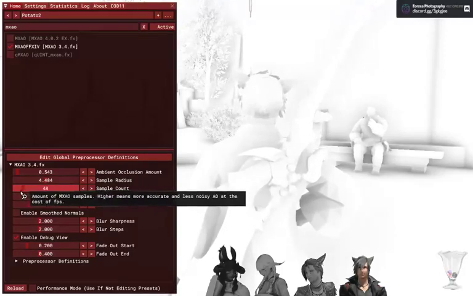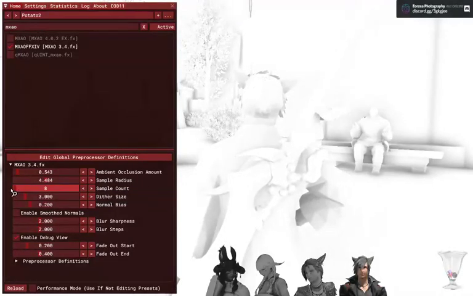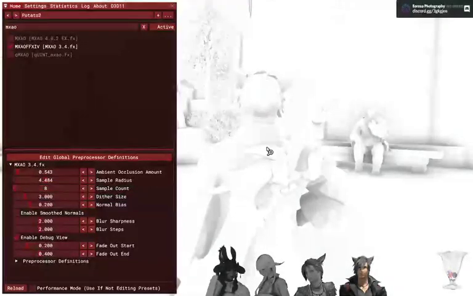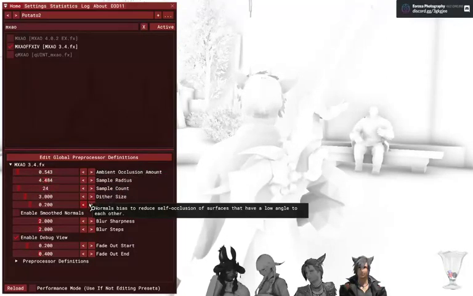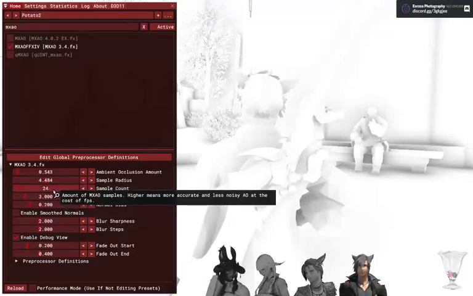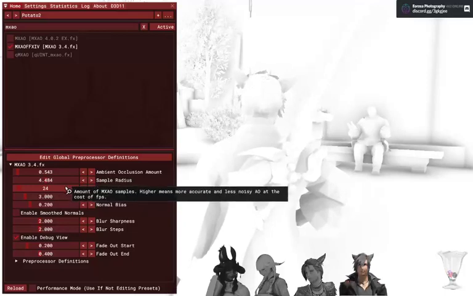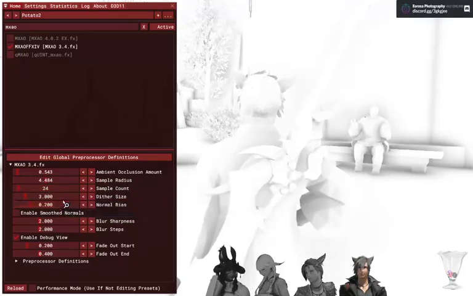Sample count, I would say, does not have that much of an impact. If it's too low, it makes things a bit blurry. Sometimes I can right click on the thing and reset to the default, and the default values usually do a pretty good job. If it doesn't do much of a change, I usually just reset them to the default value.